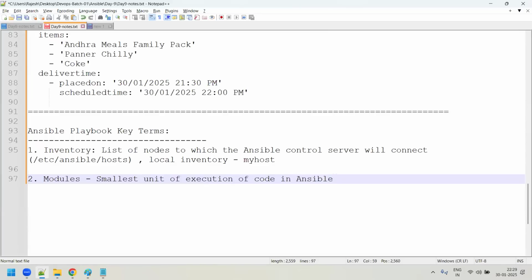Without the module, Ansible is nothing. Without modules, what can Ansible do? The Ansible control manager, or control server, cannot do anything. A module has to be there, right?